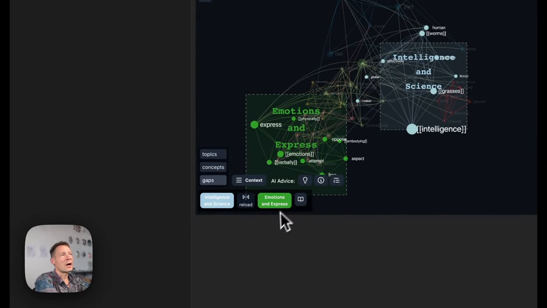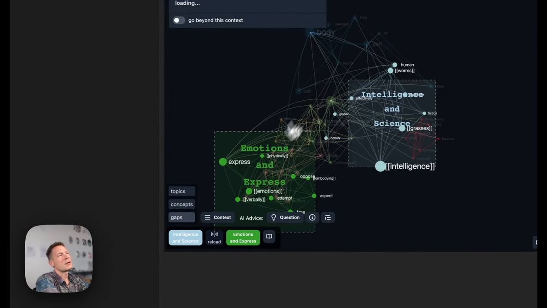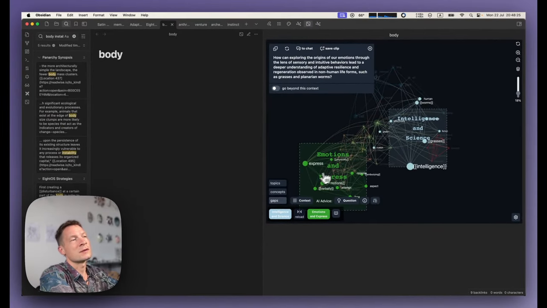So how could we connect them better? And this is one of the most interesting propositions that InfraNodus has, because when you identify this gap, you can click on AI advice question here, and then you will generate a question that will try to bridge those ideas together.